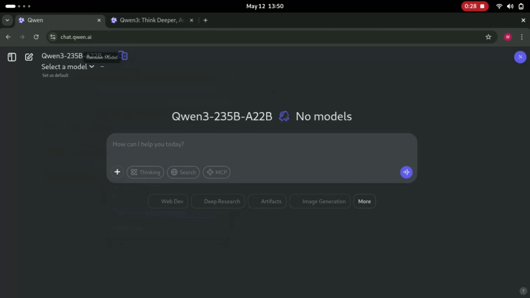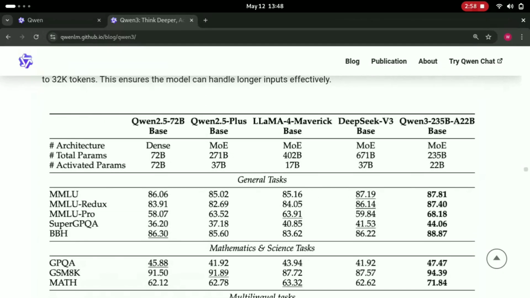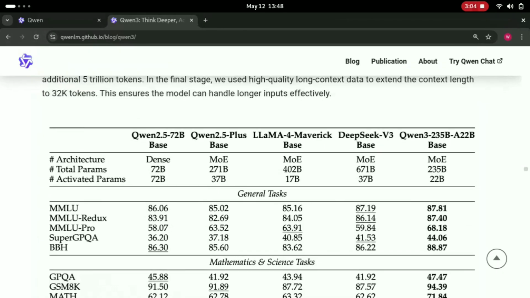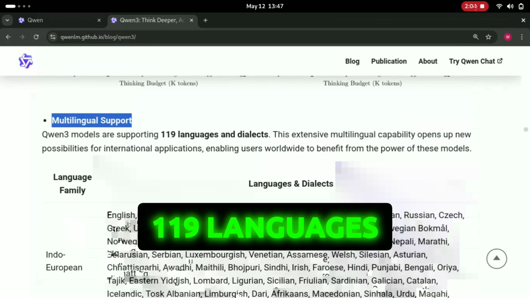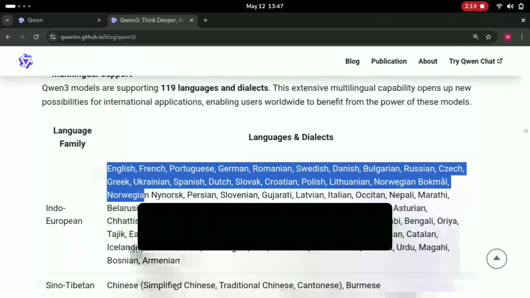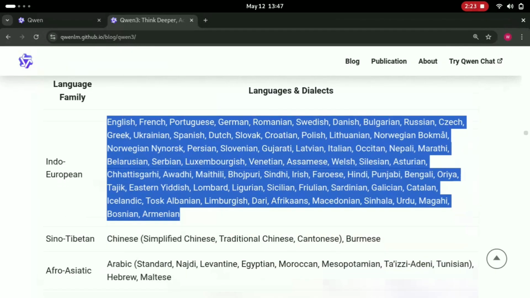You also get to choose between six dense models for consistent performance or two MoE models for scaling without heavy cloud costs. The MoE models activate only a portion of parameters per task, making them highly efficient. Qwen 3 understands and generates text in 119 languages and dialects. If you are building apps for global users, this is a big win.